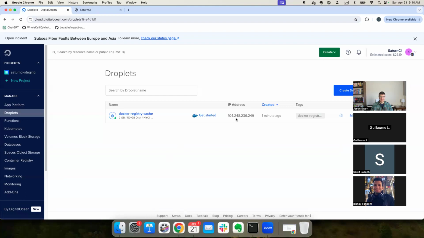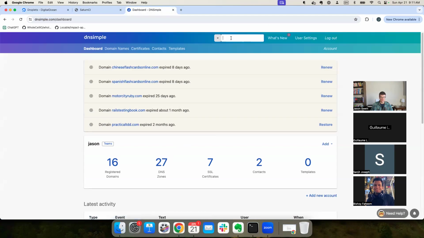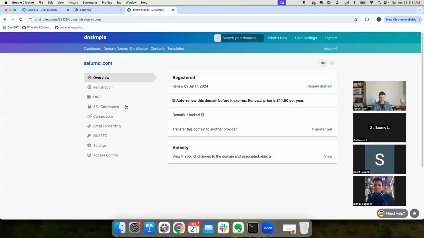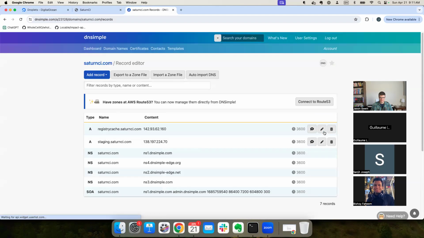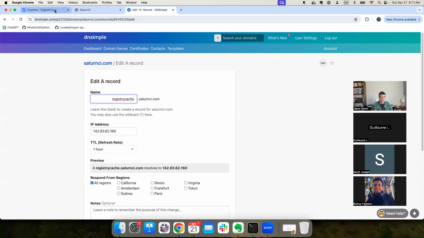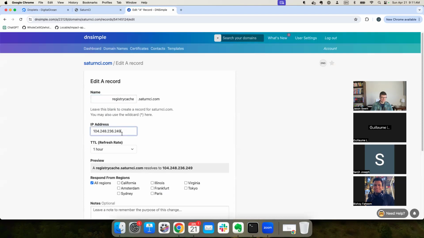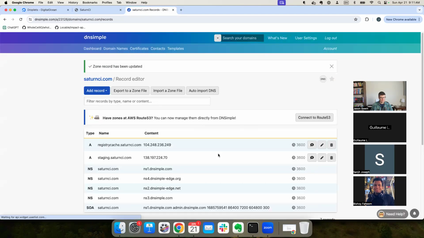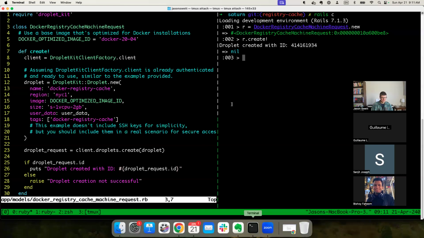And there's something I need to do. I need to go to my domain registrar and take registrycache.saturnci.com and point it at this machine. Why do I need to do that? I don't even remember. I just remember that I do. It's been like 2 weeks since I last worked on this. Okay, so let me remind myself by doing this.